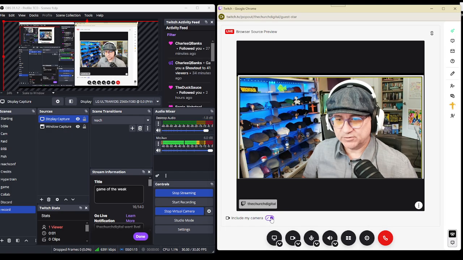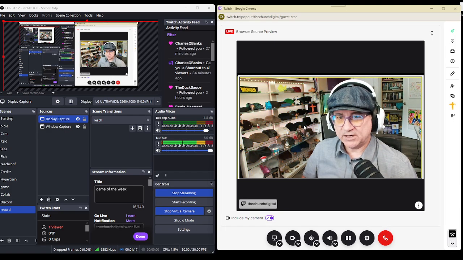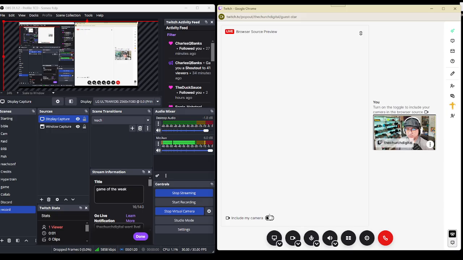I can also include my camera in what I'm seeing, and this is where the person I'm inviting would show up. Up at the top is where I copy the browser URL source to put over here in my OBS or my Streamlabs OBS in order to have that. Now, that's the simple part. That's how to get it set up.